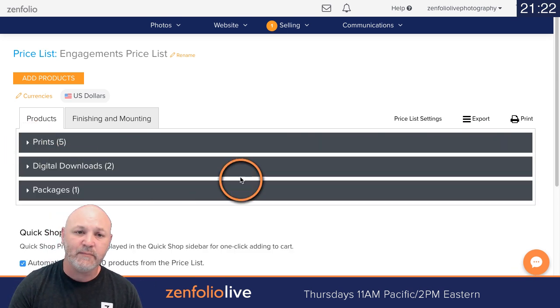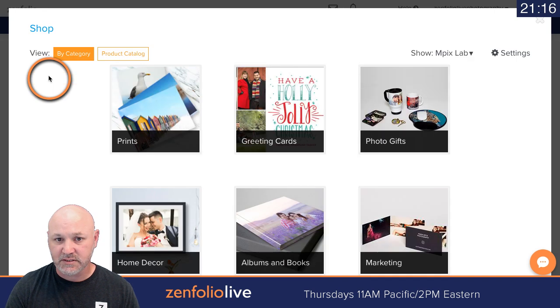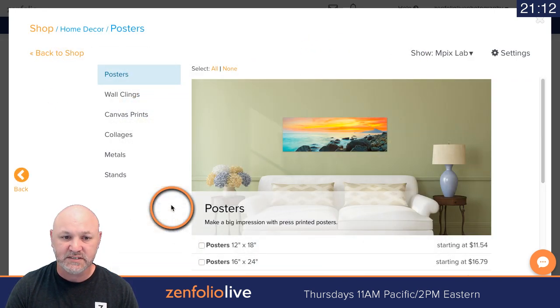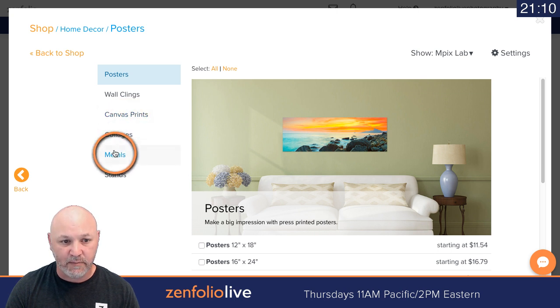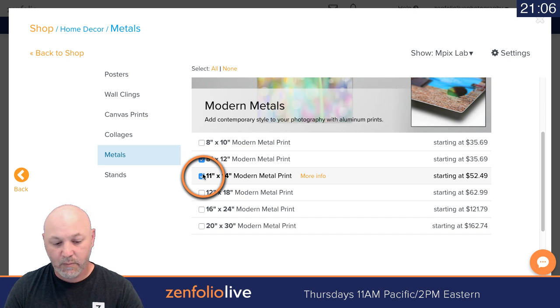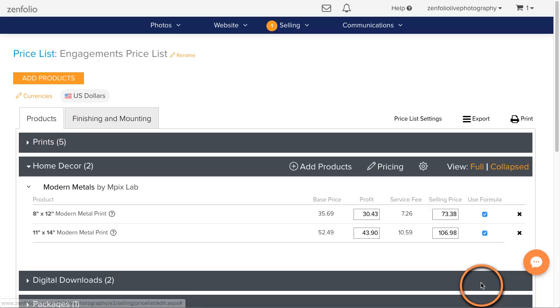Now, really quick, I'm going to go back and add something else to this price list just because I want to show you this. We're going to go back and add products. And we're going to switch to the home decor category this time. And I'm just going to grab a metal. So make sure that you guys come in here and explore these. But there are lots of different options in here. So make sure you come and explore them.